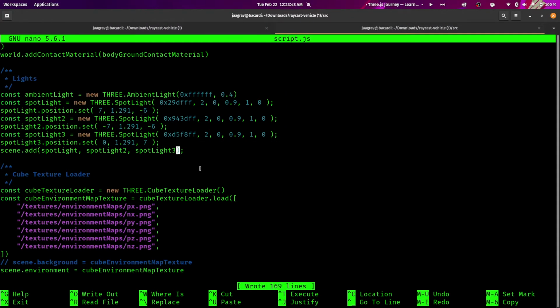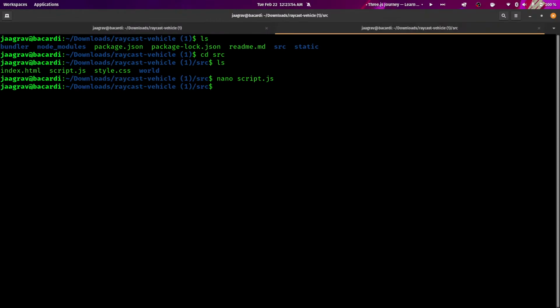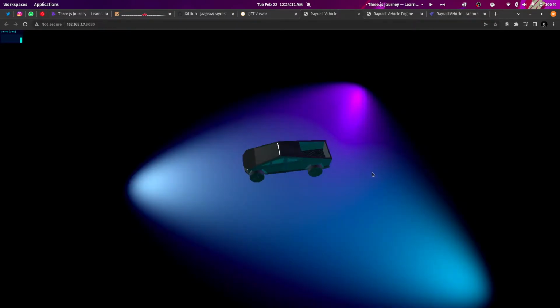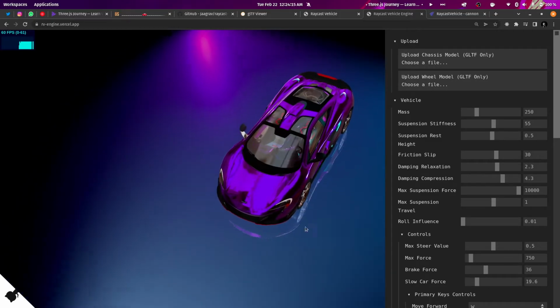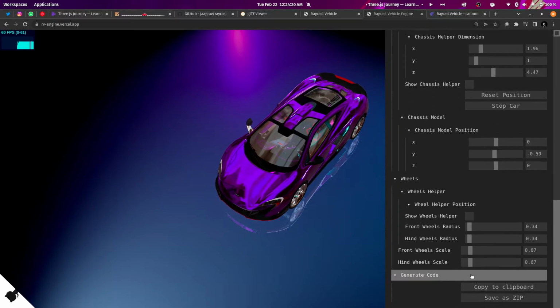If you are curious how much code has gone into creating this Raycast vehicle, well, I'll show you right now. Okay, let's do ls. Okay, so it is inside this world folder, so let's go inside world, ls again, and there we go. That's the car.js, and that's all the code that was generated and automatically written by the Raycast Vehicle Engine that I made over here. That literally wrote the code for you, and you could literally download it.